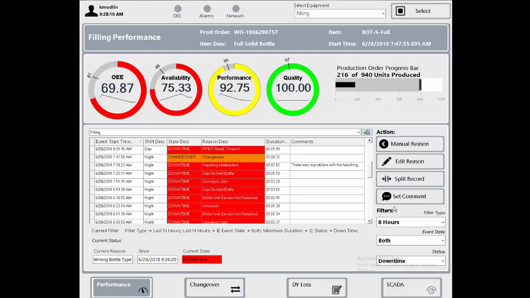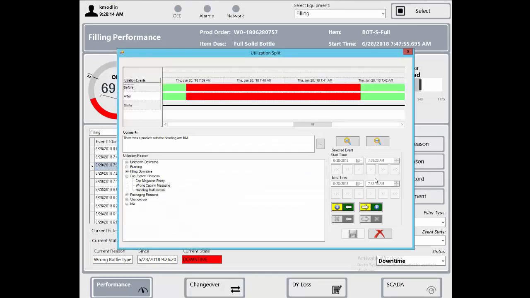Two more important things to show you on this screen. So there's a function in the grid that allows me to split a single event into two, so that might be useful if, for instance, the machine went down but you took the opportunity to do preventative maintenance while the machine was down and that extended the event.